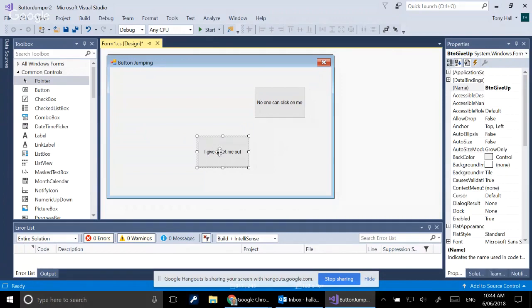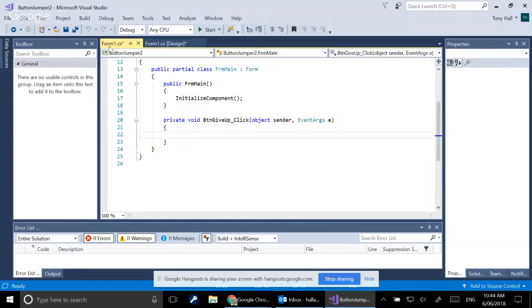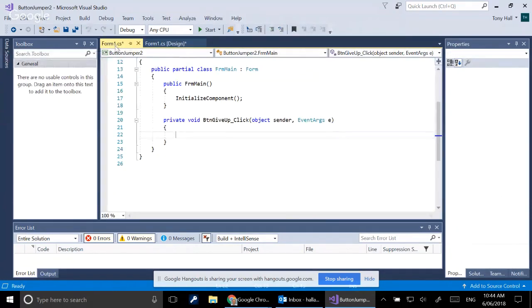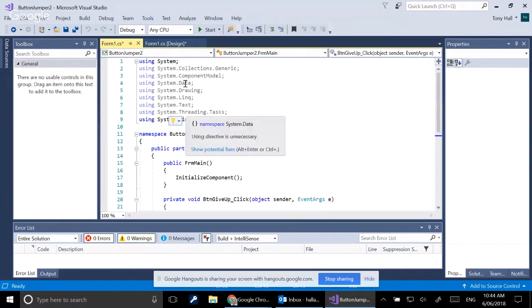So to code that, you double click on the button, and you'll see that when you do that, it takes you into the coding window. You'll see you've now got two tabs across the top, so you can switch between the form design and the form code. The CS is the C#. You'll see that this is made up of a number of different sections. Up the top here is a whole lot of different libraries or namespaces that this code is using. Those are things that have been imported, so you don't have to code those.